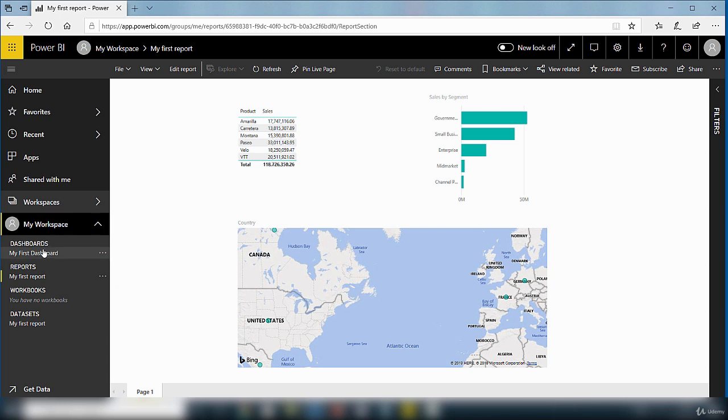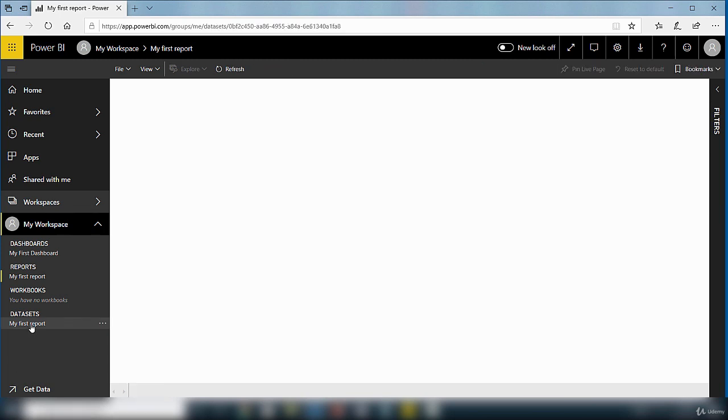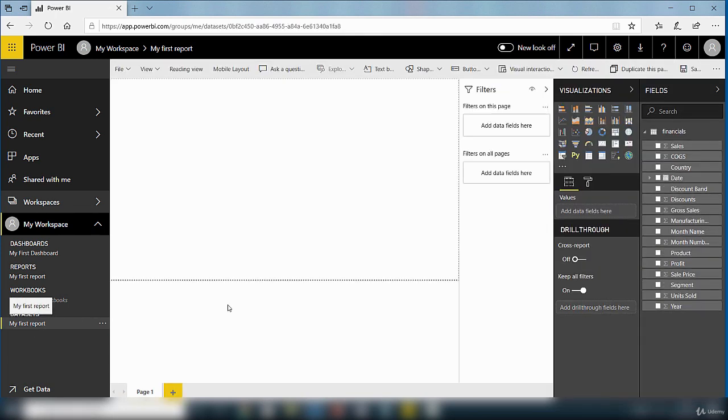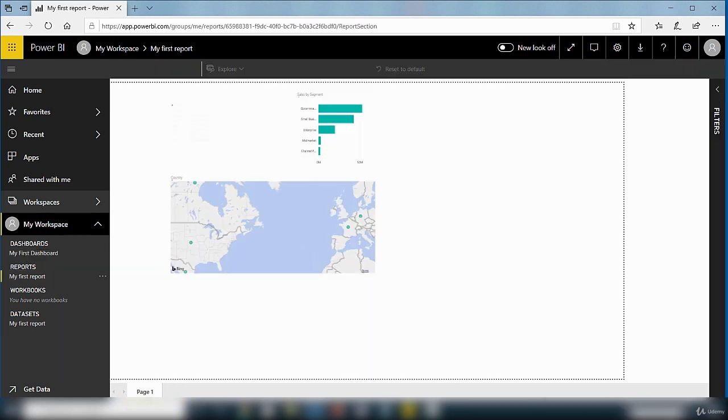Take a look at our dashboard area here under the data set. This data set basically is the data or the model that this visualization report was created from. So if I click on my first report here, it shows you the actual data here. So these are all the columns from the table that we used to build the visualization. So that's it for this video.